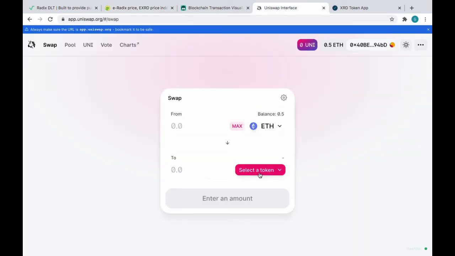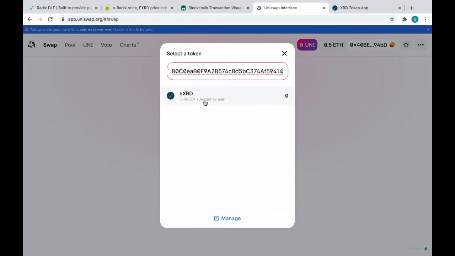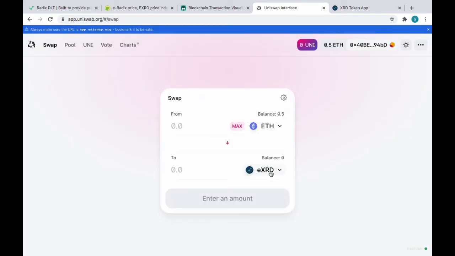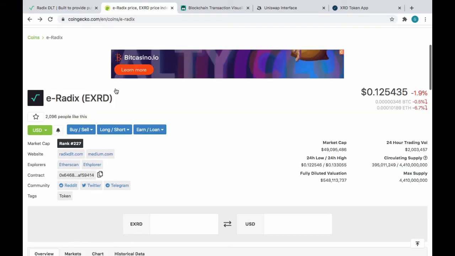Now, if it's not added, you add it, and then it'll come up when you type it in. If you just type in eXRD or ETH or whatever, sometimes you'll actually get a scam token. So it's very important to go to the source, or to a trusted source like CoinGecko, to get the contract address. Now, the trading pair is USDC eXRD.